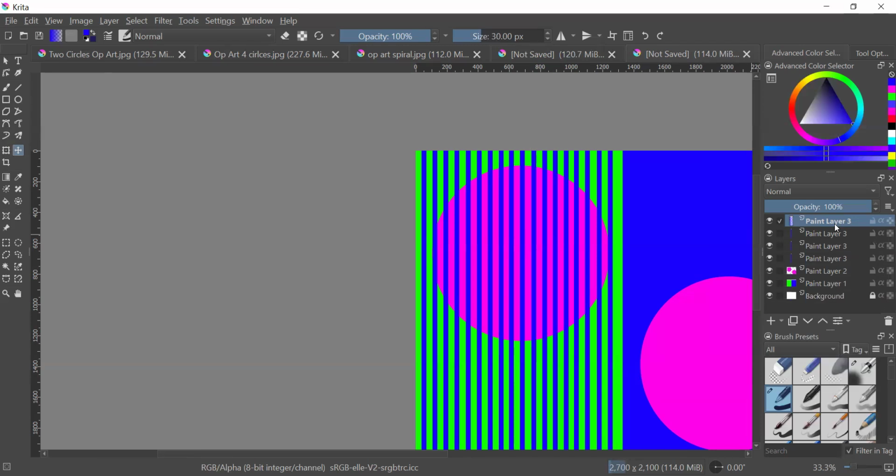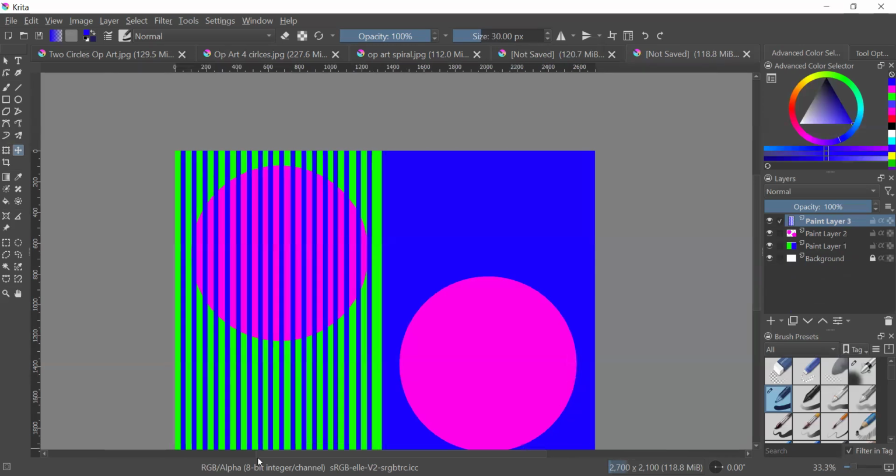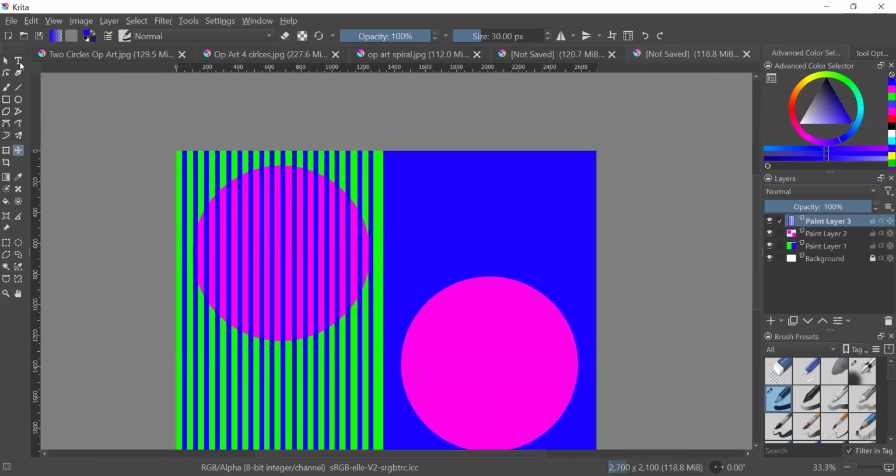And I'm going to go ahead and merge all of these. In Krita, you go into the layers and you hit Control E and it merges all the layers together. So now I have one layer with the lines, one layer with circles, and one layer with the quote unquote backgrounds.